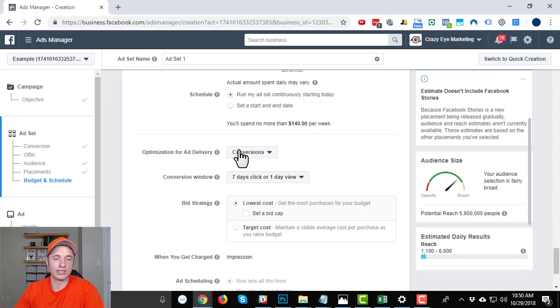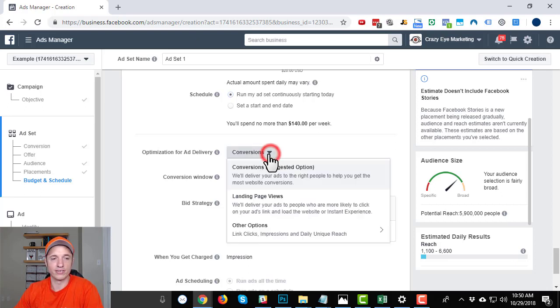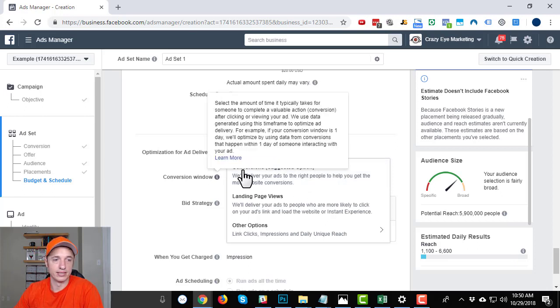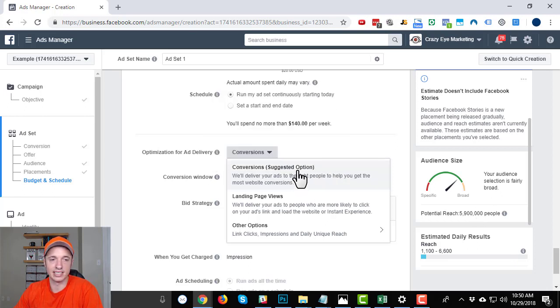Optimization for ad delivery. So since we are setting up a conversion objective ad, we want to make sure that we are optimizing for conversions. But if you, for some reason, got this far and you're like, oh shoot, I meant to do a traffic ad, I don't want to optimize for conversions, you could change it at this point in the game. So we got conversions, of course that's our suggested option. Landing page views, so that's somebody clicking on your ad and going to your landing page. That doesn't necessarily mean that they buy anything or take any action on that page, but at least the page loaded up in their browser and they saw what you're offering.